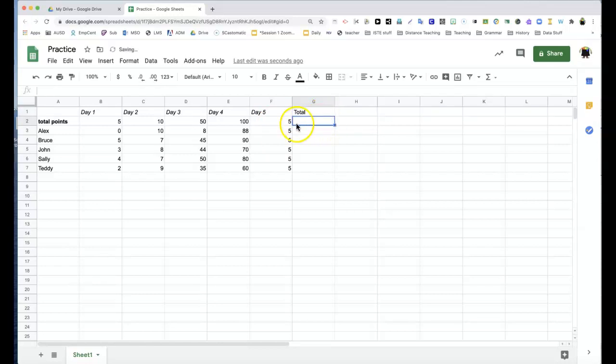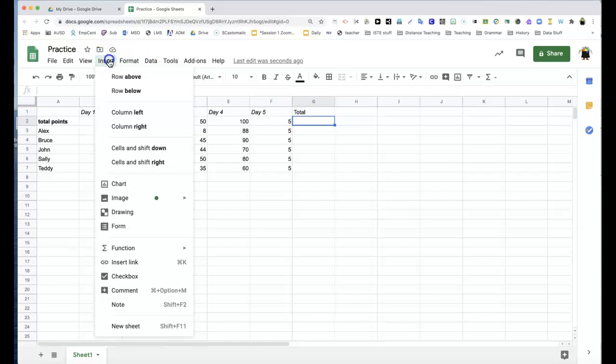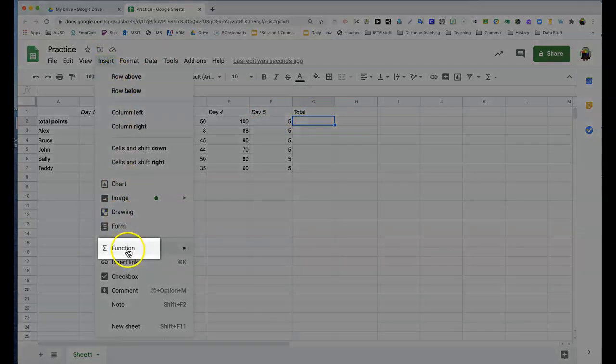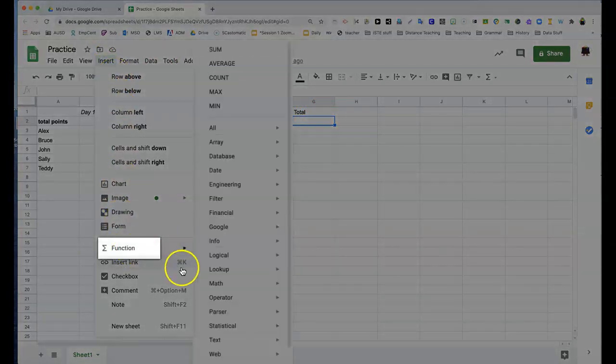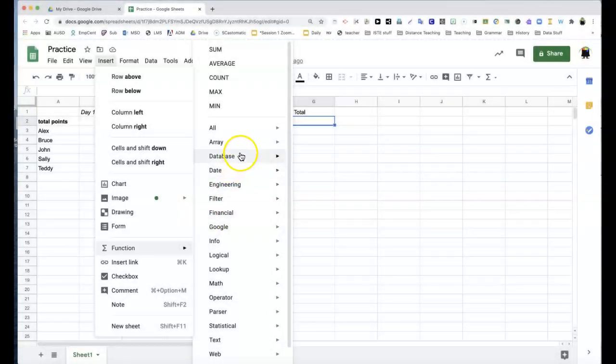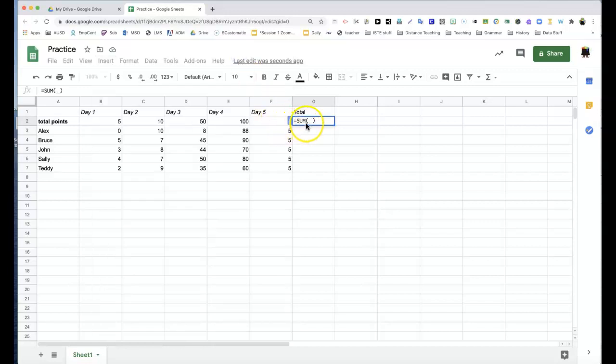And I don't need to say 5 plus 10 plus 50. I can have Google do the math for me, and I can come to the insert, and it's going to be called a function. In this case, it's one of my more frequently used functions because there's a whole lot of them. It's the sum function. And now it's asking me what numbers, what cells should I sum?